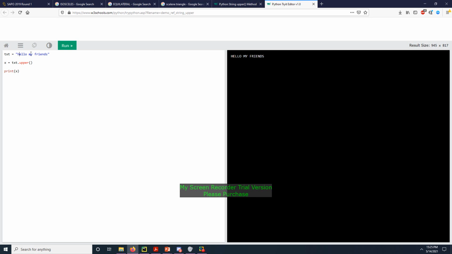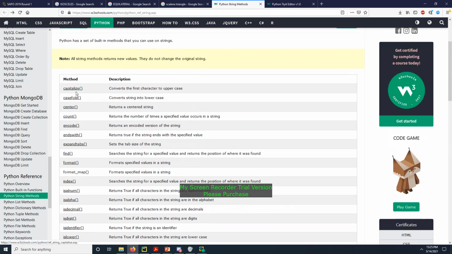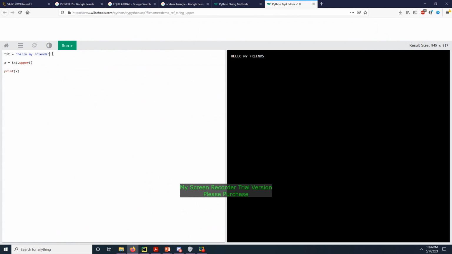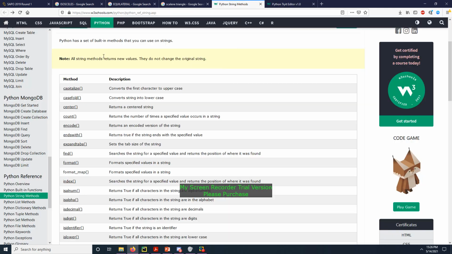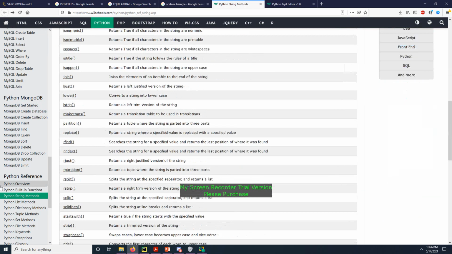Let's try another one of the other ones we saw. Capitalize. So I changed our string to start with a lowercase letter, hello my friends, and then I'm going to use capitalize. Let's run this, and we should get the string returned with the first letter as a capital letter. This is just one example of many.